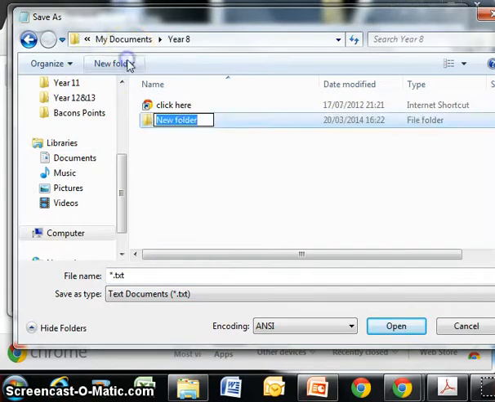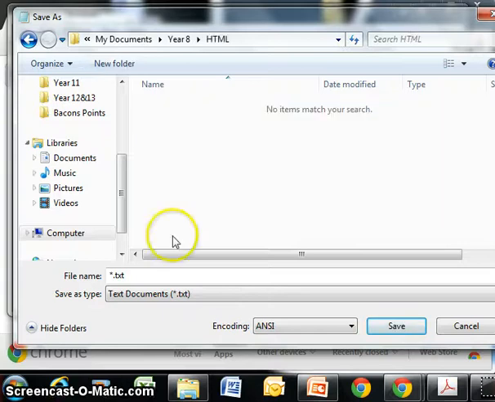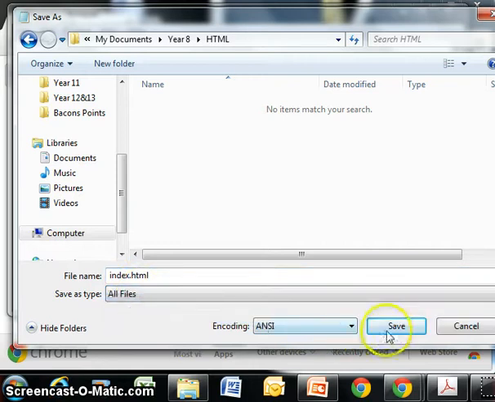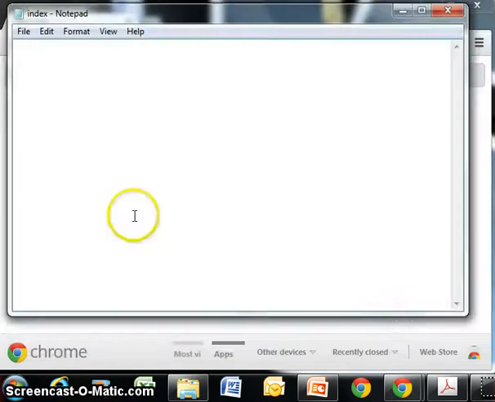into your ICT folder. We're going to make a new folder, and we're going to call this HTML. And in that folder, we're going to call this first page index. And I'm going to put .html on the end. I'm going to change the save as type, really important here, to all files. So index.html, save it, and I've now got my index page.